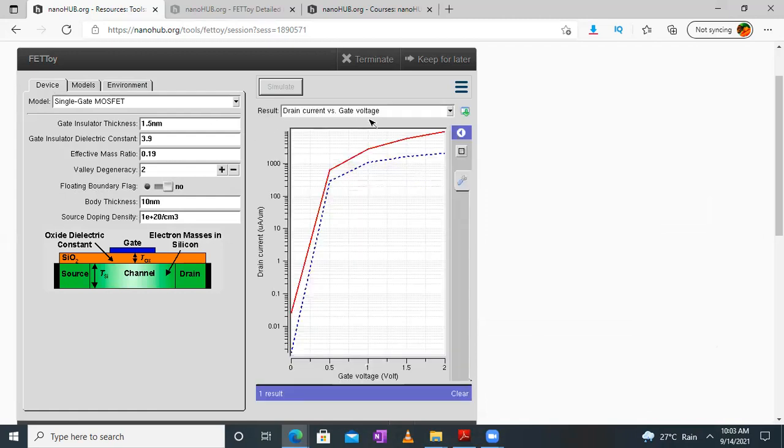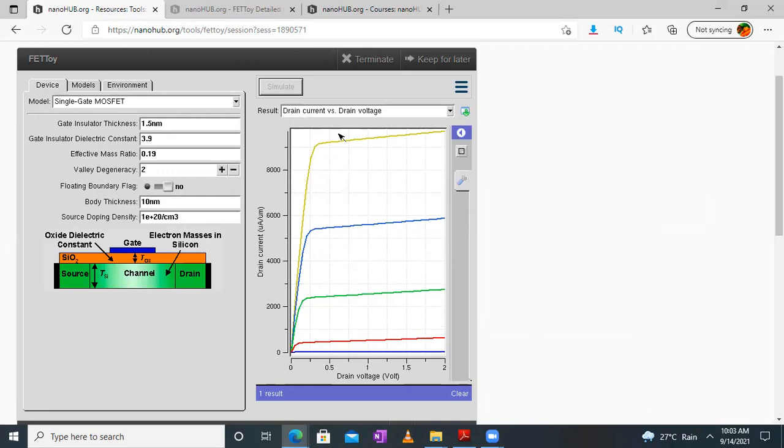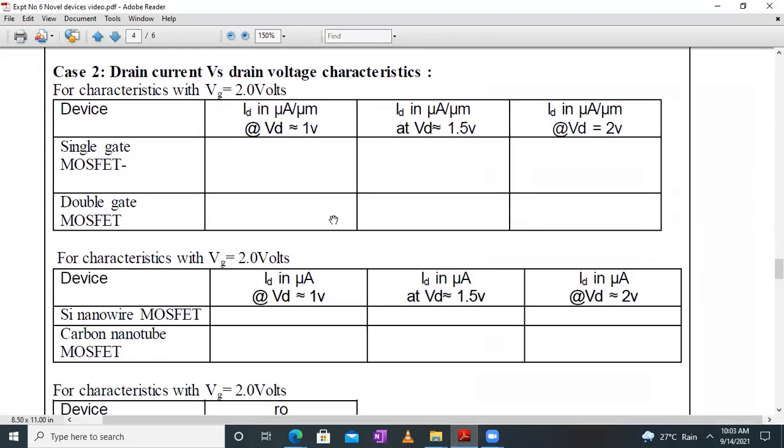Here is the graph we got. Now let me go to the drain current versus drain voltage. Here it is. You have to take it at 1 volt, at 1.5 volt, and again at 2 volt, and take the print screen for 2 volt. Note down this current value. Fine, let me clear all now. This was about case number 2, the output characteristics, the drain current versus drain voltage characteristics.